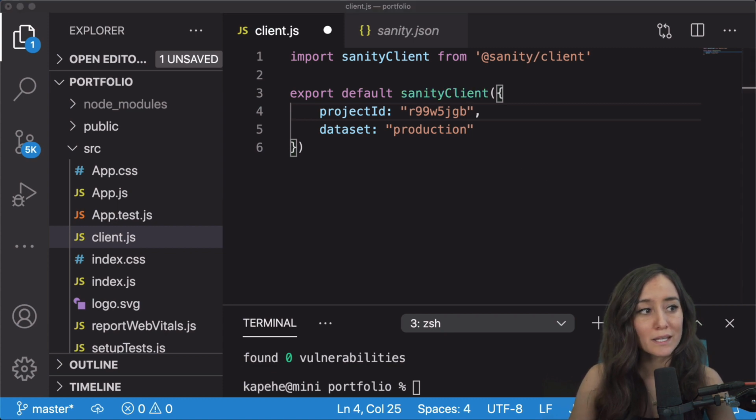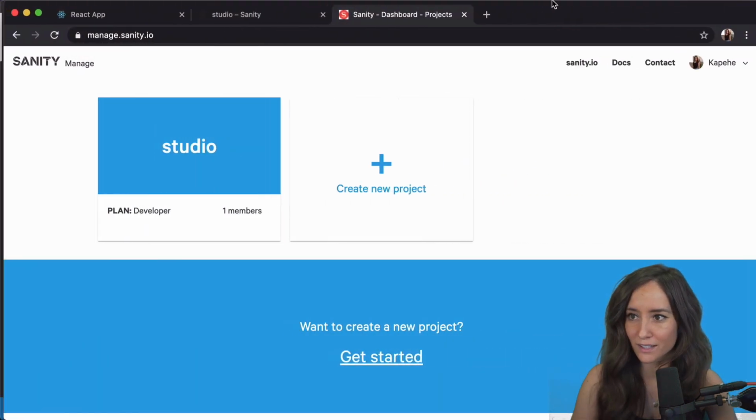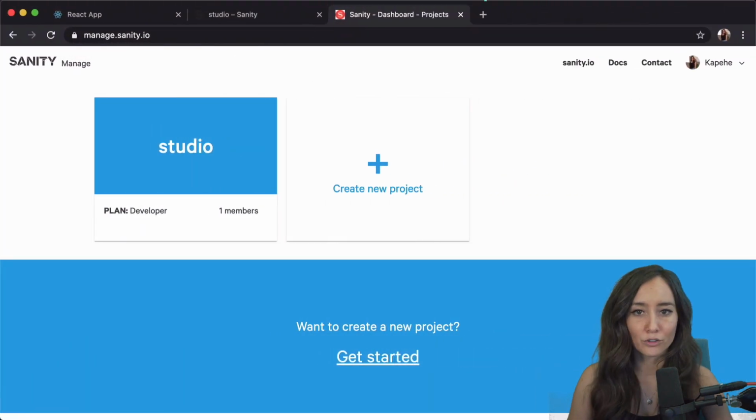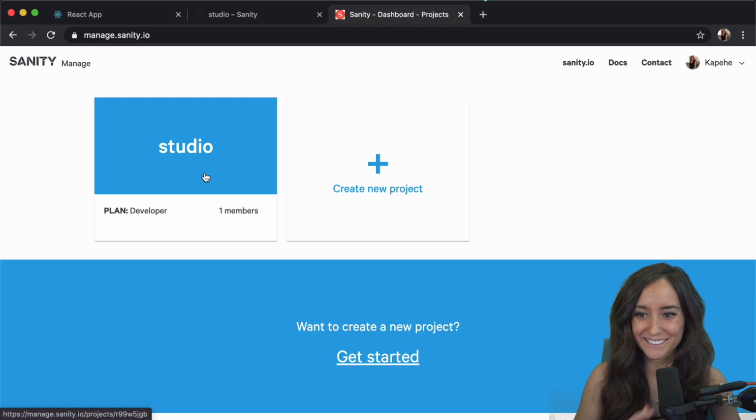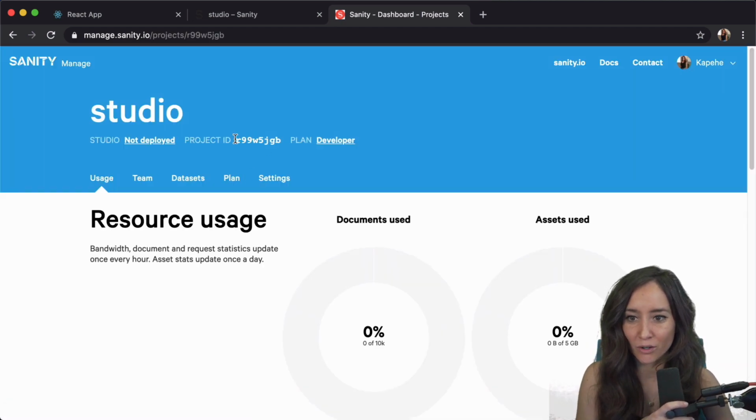Let me show you another place you can find it. If you go to manage.sanity.io and you're logged in, this will pop up. This is where all of our projects will live. I named it Studio, so this is where this one is. Click on that and we will see our project ID.